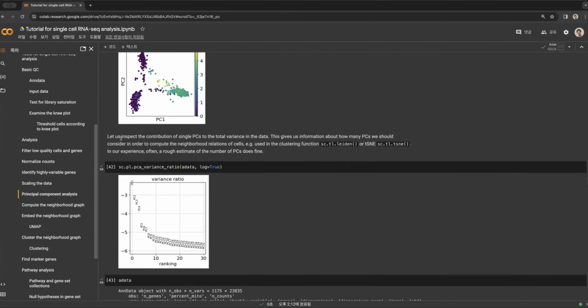Okay, so now we can inspect the contribution of single pieces to the total variance in the data set, right? As we know, PCA gives you the highest variance at the very first principal component. So as you expected, PC1 has the highest variance, PC2 second highest, PC3. But the question is, how can we get the very high variance pieces up to certain numbers, right?